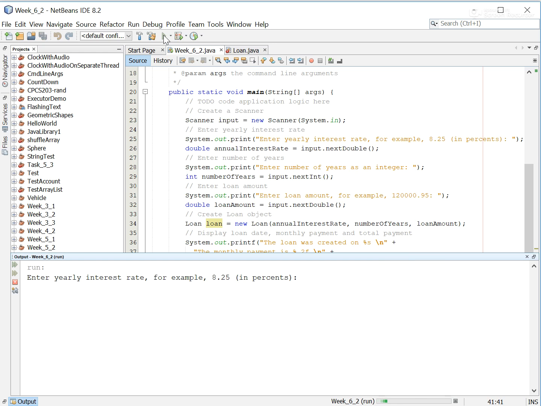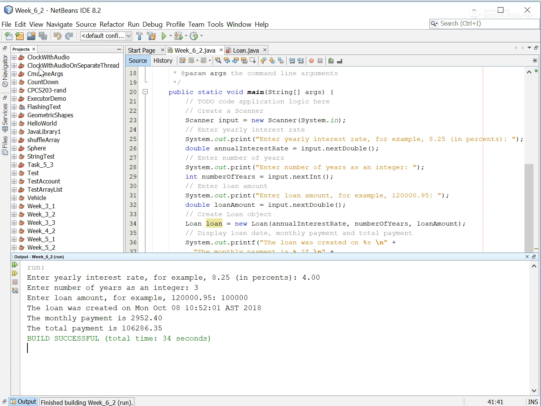Okay. So, the program is asking me for the annual interest rate. Let's say I want to get a loan for 4%. There you go. And I want to pay back that loan over 3 years. And let's say I want to get a loan for 100,000 real. There you go. So this calculation was performed Monday, October 8, 10:52, which is right now.